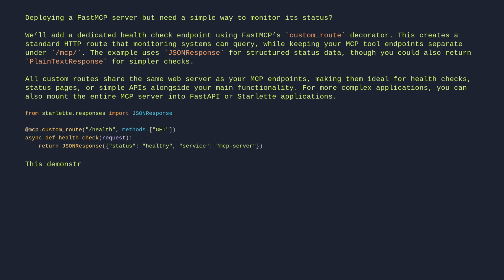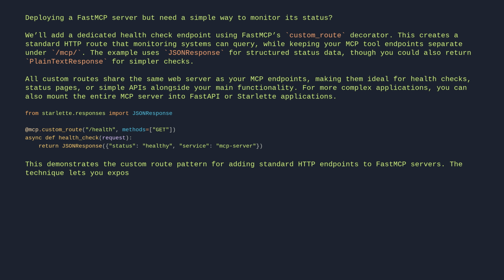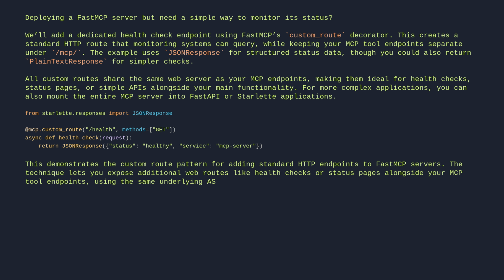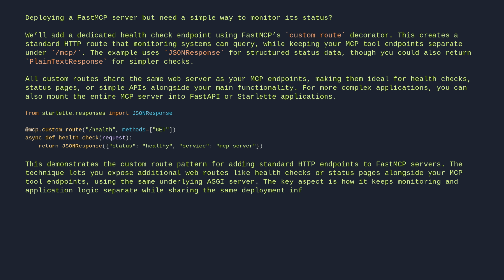This demonstrates the custom route pattern for adding standard HTTP endpoints to FastMCP servers. The technique lets you expose additional web routes like health checks or status pages alongside your MCP tool endpoints, using the same underlying ASGI server. The key aspect is how it keeps monitoring and application logic separate while sharing the same deployment infrastructure.